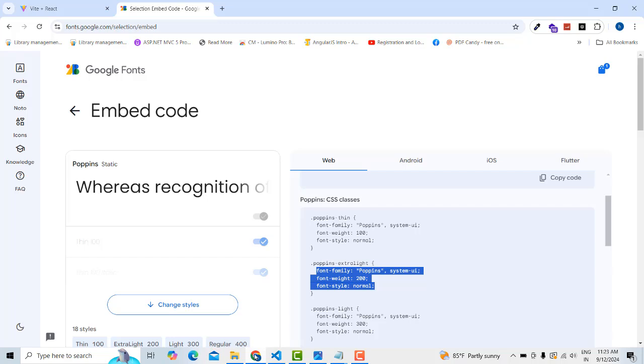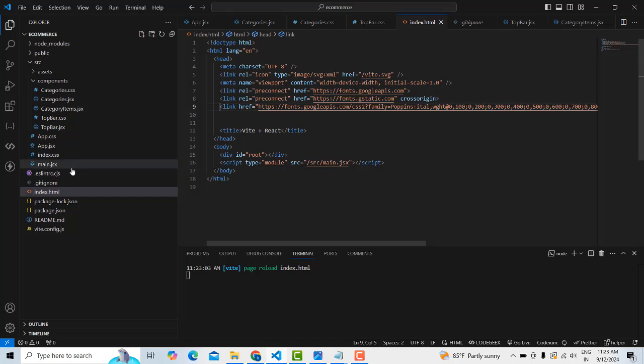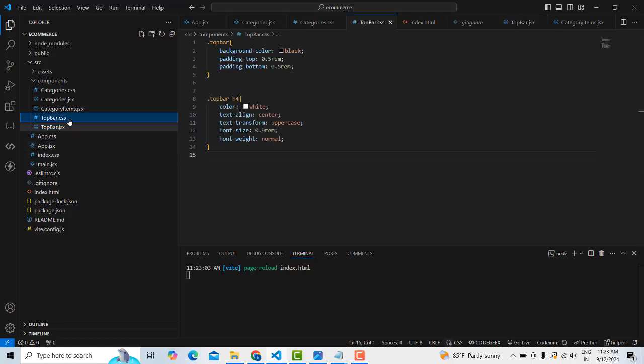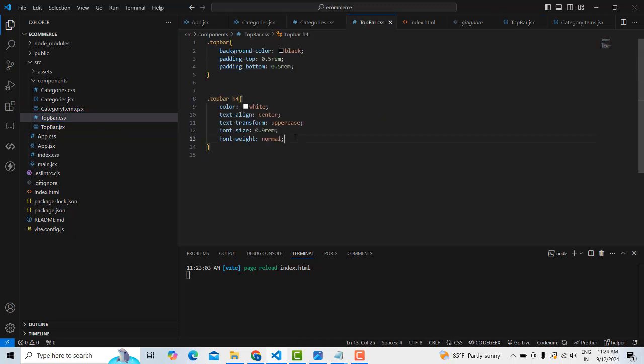I want to apply this one here. Instead of this font, I want to change this to Poppins. So go to my top bar section, free offer for new customers. Go to the style. This is the H4 tag. The H4 tag I have styled, I'm going to paste on this. The normal style, this one we don't need, I want to remove it. Okay, font weight, I only want this font, so we have to get rid of these other things.